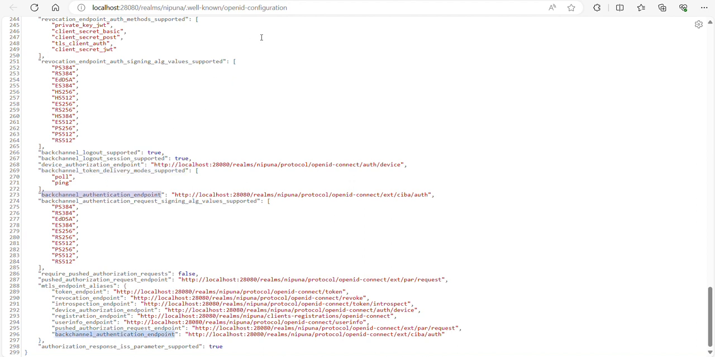Coming to the back channel authentication, this is the endpoint for back channel authentication, and these are the different request authentication signing values supported. So basically all the supported algorithms for signing the back channel authentication requests will be returned here. The require pushed authorization requests indicates if pushed authorization requests are required or not.